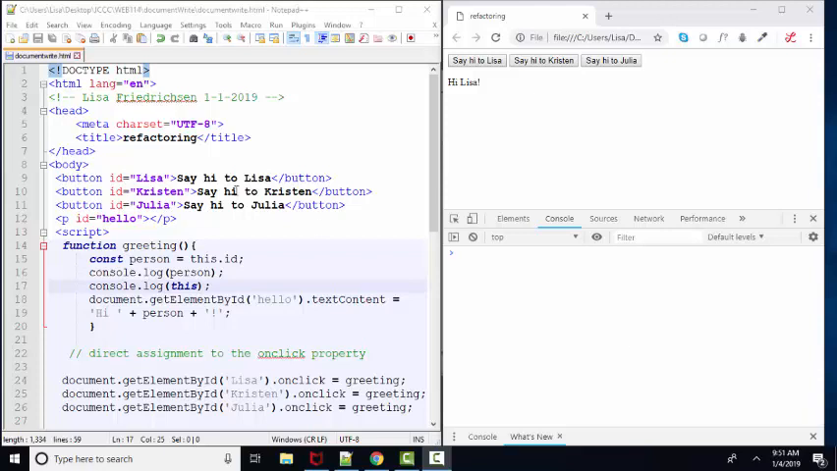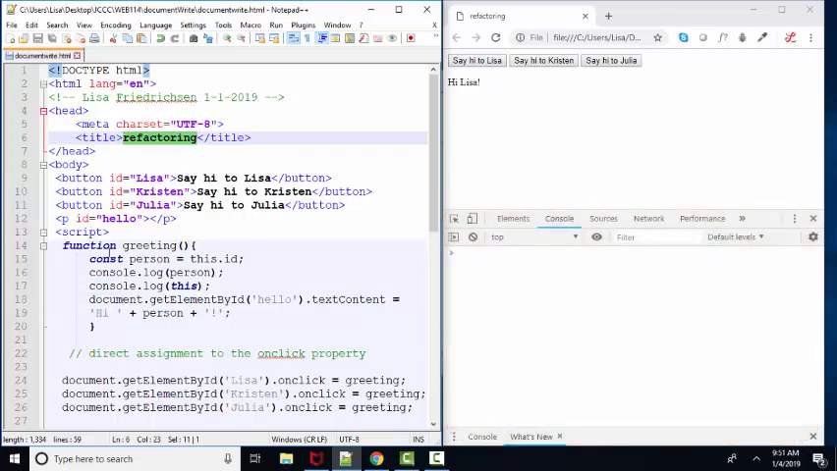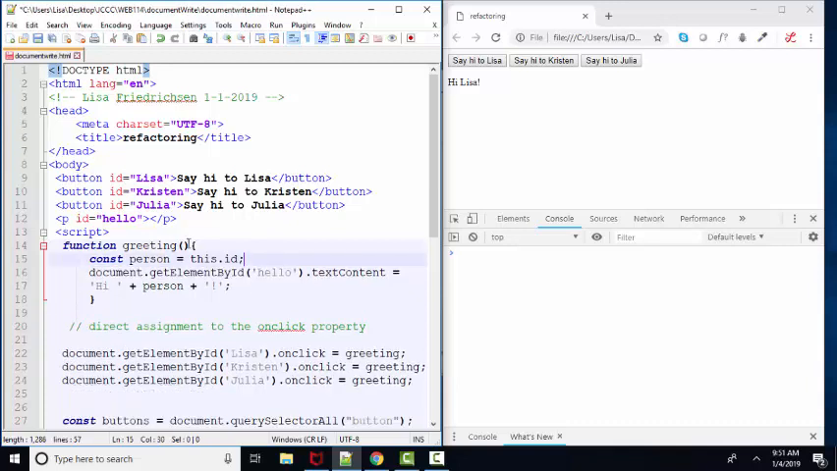The subject of this short screencast is refactoring, and that's simply a computer science term for improving your code. For example, it could be as simple as deleting your console logs once you know your code is working correctly. So here's a couple statements that I don't need anymore. I'm just going to delete them to make my code shorter and cleaner, and that's a type of refactoring.